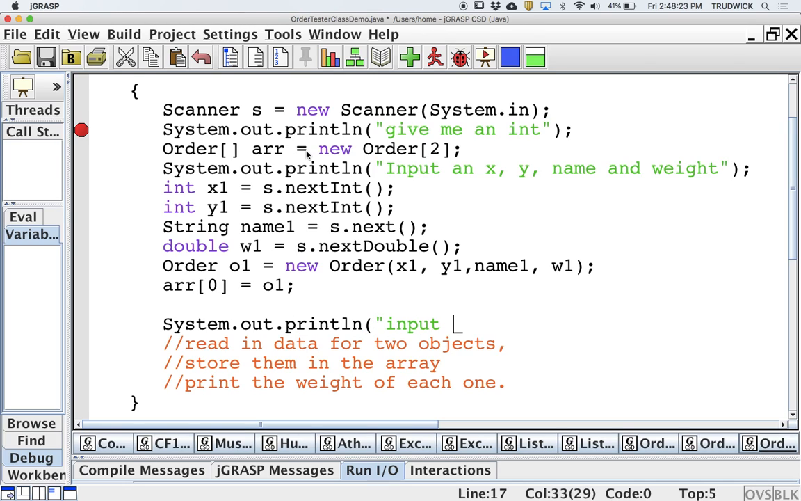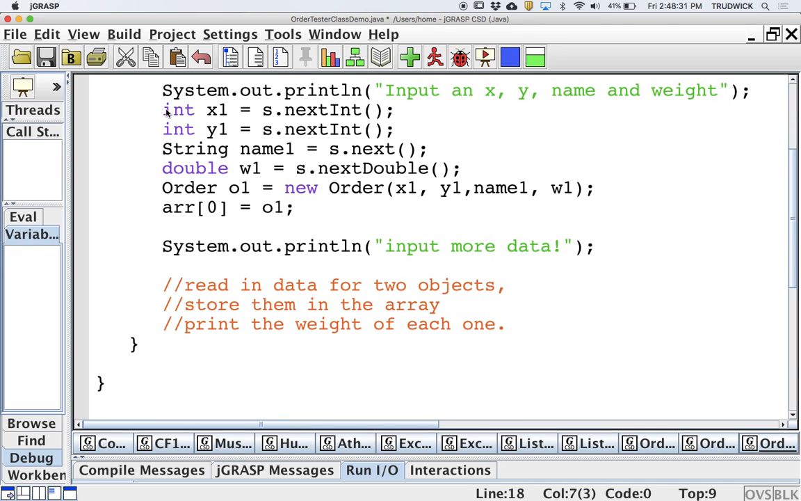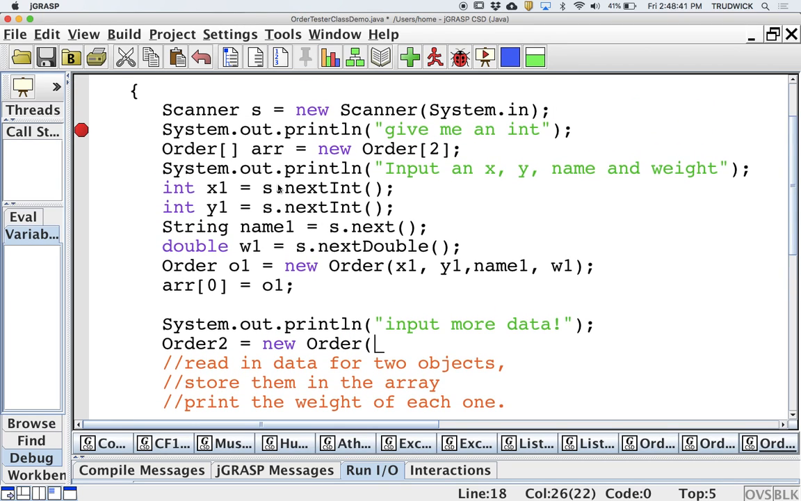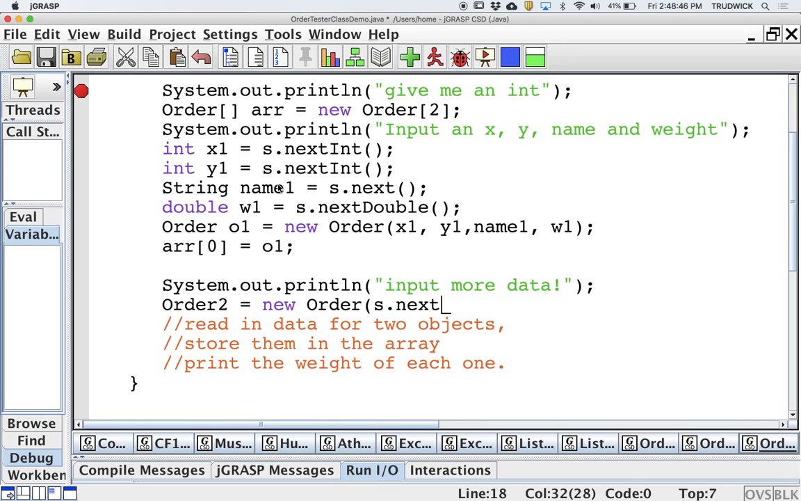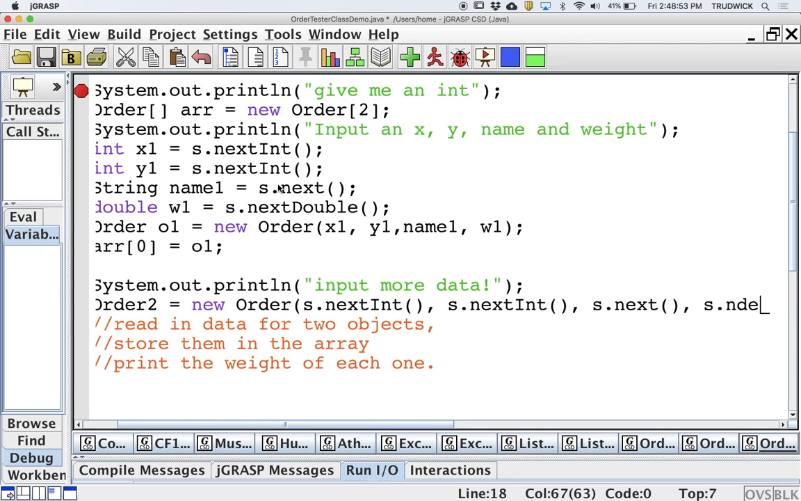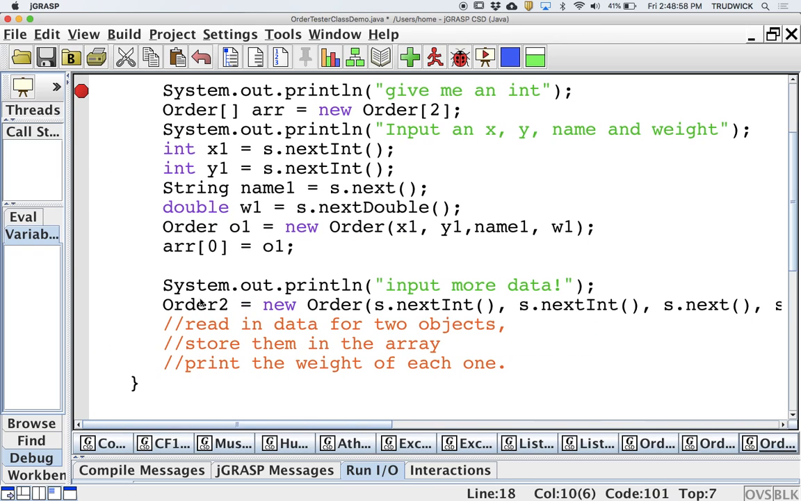System.out.println, input more data. Same idea, but this time I'm not going to use different variables, just to show you a different way of doing it. So we can have order 2 equals new order. I want to read in another x, y direction in beepers, so I'll just use s.nextInt, s.nextInt, s.next, and s.nextDouble. So that basically builds the whole order.